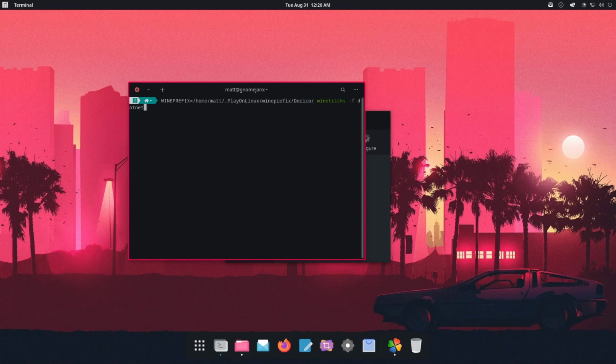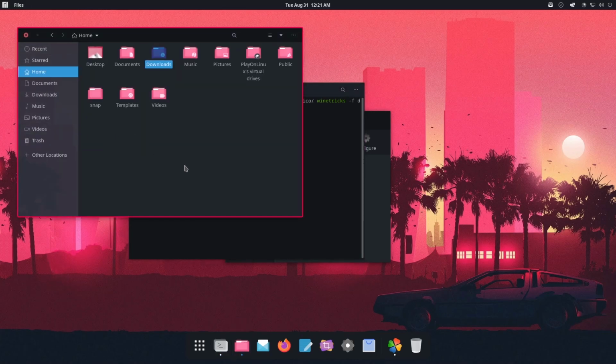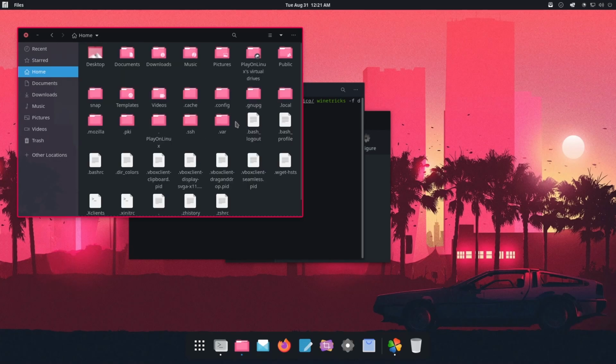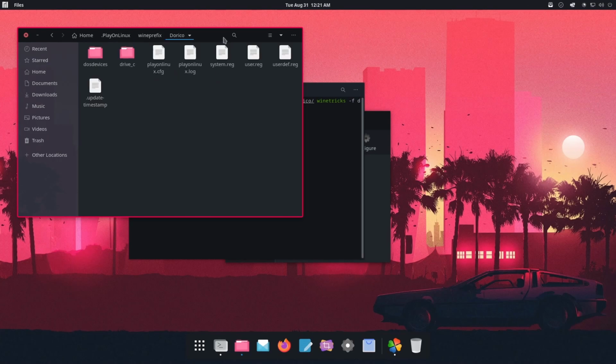.NET 4.8. So that's going to install the Microsoft Windows .NET Framework 4.8. Let me just make sure that we've got the line prefix set correctly. So I'm going to go home, show hidden files. That's Control H, by the way. .play on Linux, line prefix, Dorico. Okay.